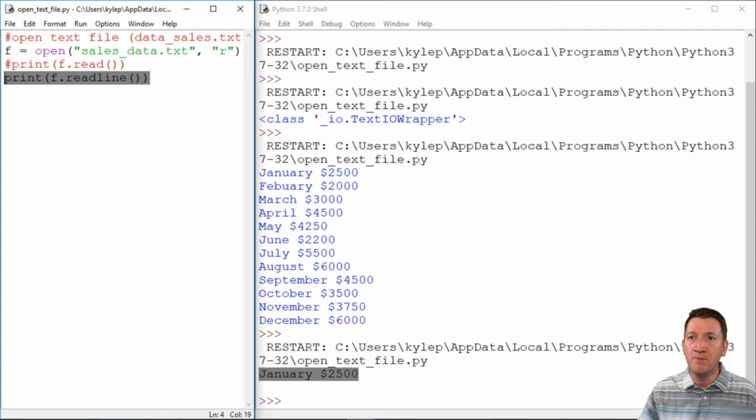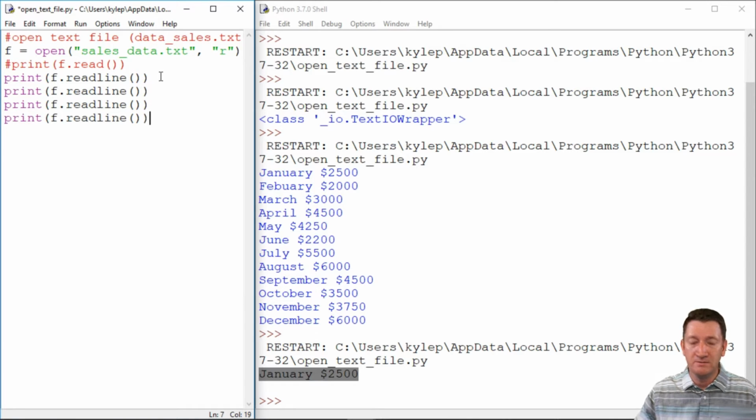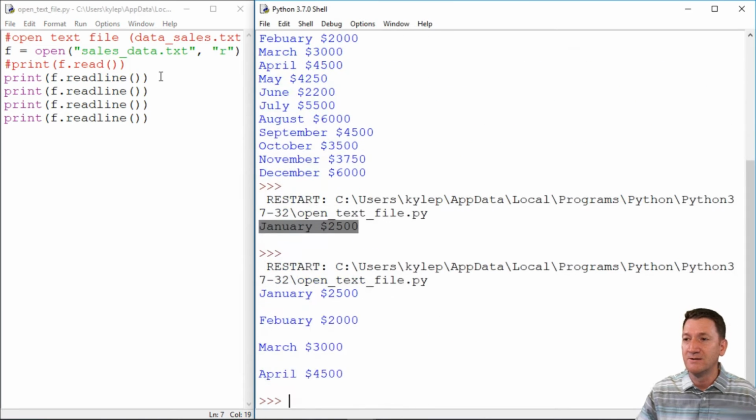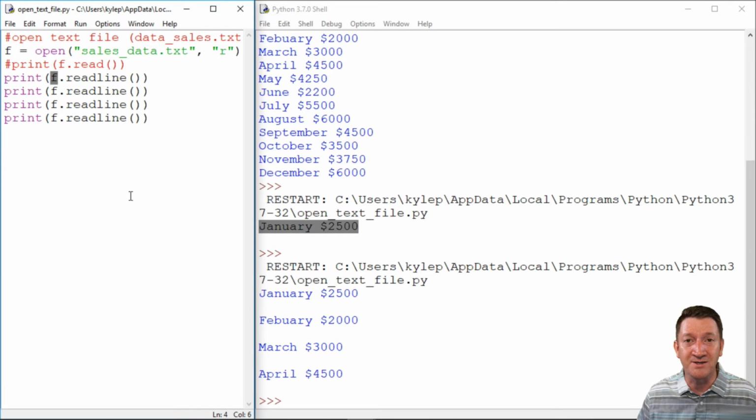Now, what if I do multiple readlines? I'll do, let's say, 4 there. I'll save it, rerun this, and now I've got the first 4 lines from that text file, all utilizing the readline method that I can get access to my file. That's it. Very simple. Open the file, now gain access to the content of that file. In this case, going through and reading lines from that file.